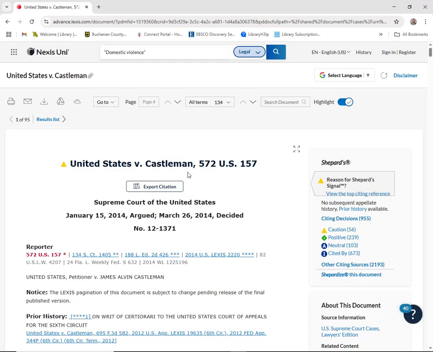I want to point out one other thing while we're here. Notice there's a little yellow triangle to the side, and when I hover over it, it says, "Caution, possible negative treatment is indicated." I want to make sure that everything I'm citing in court is good law and has not been overturned, or parts of it have been ruled unconstitutional, and other things that might have happened. If I go over to the right side, I can look at Shepard's. Shepard's is a citator, and it will tell us whether that is good law or not.